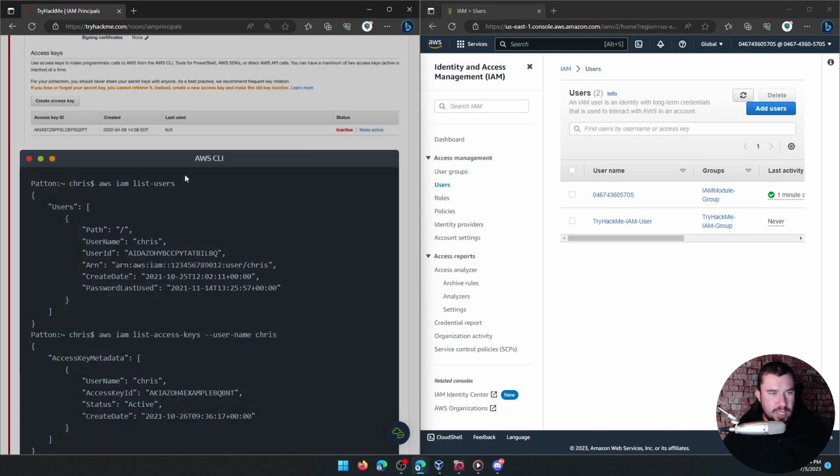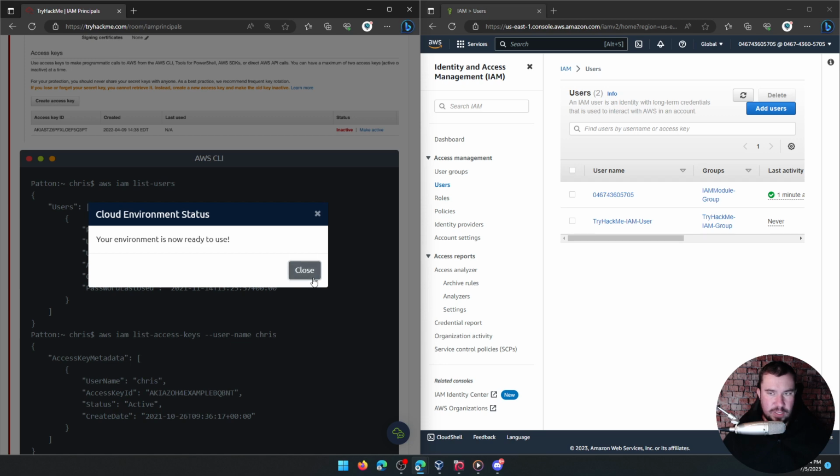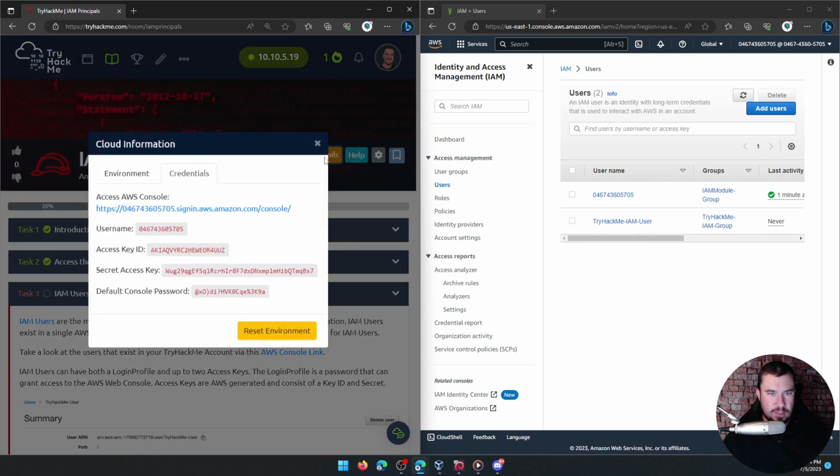And here is using the AWS CLI. Oh, sweet. Hold up. What's that do now? Cloud details.